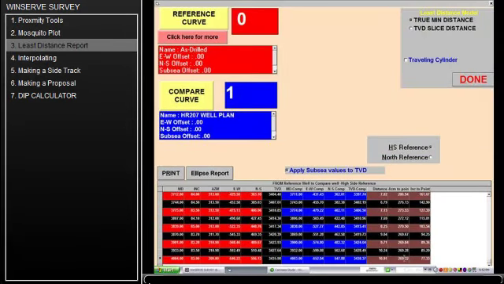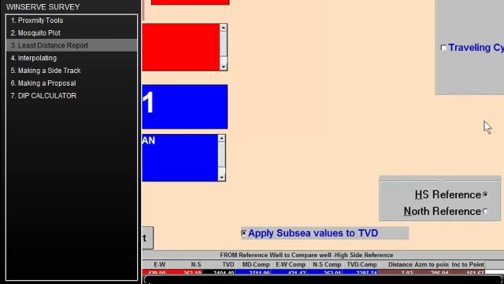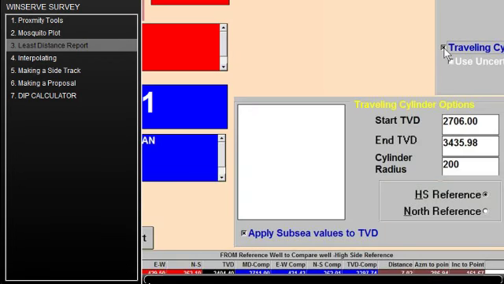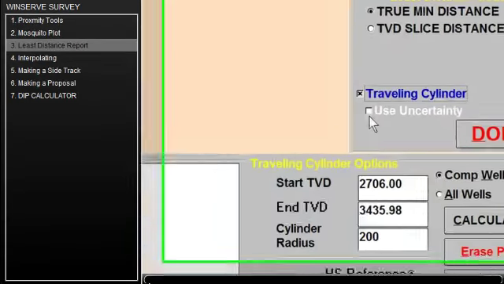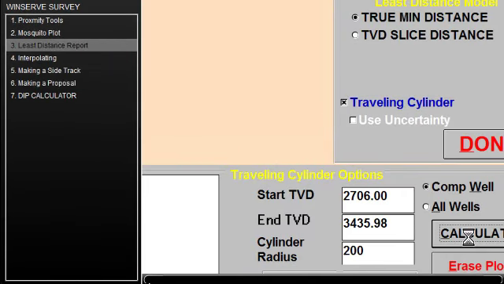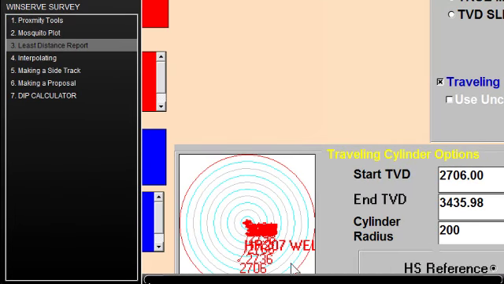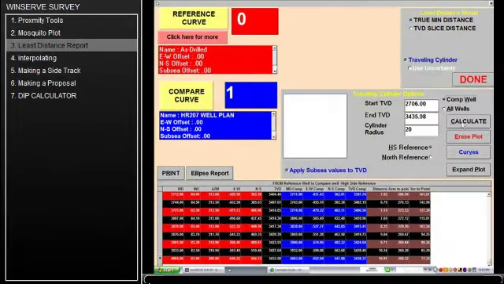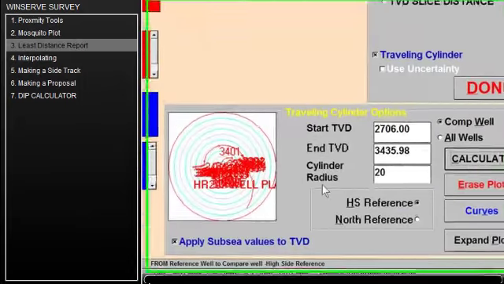If you want to take a look at a traveling cylinder, you can do that. You choose the traveling cylinder, and you can calculate it, and it generates this plot for you here. And we can see here that I have a 200-foot radius, and I have all this clutter on the inside here. So I'm going to change this to a 20-foot radius. Hit a tab. I'm going to calculate this again. I still have all this clutter.